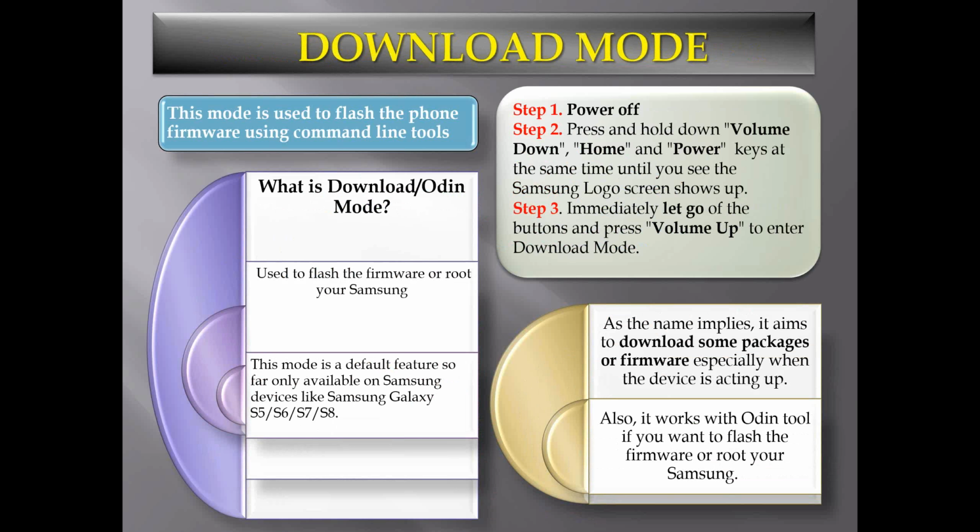Edward, which device do you have? J7. All right.